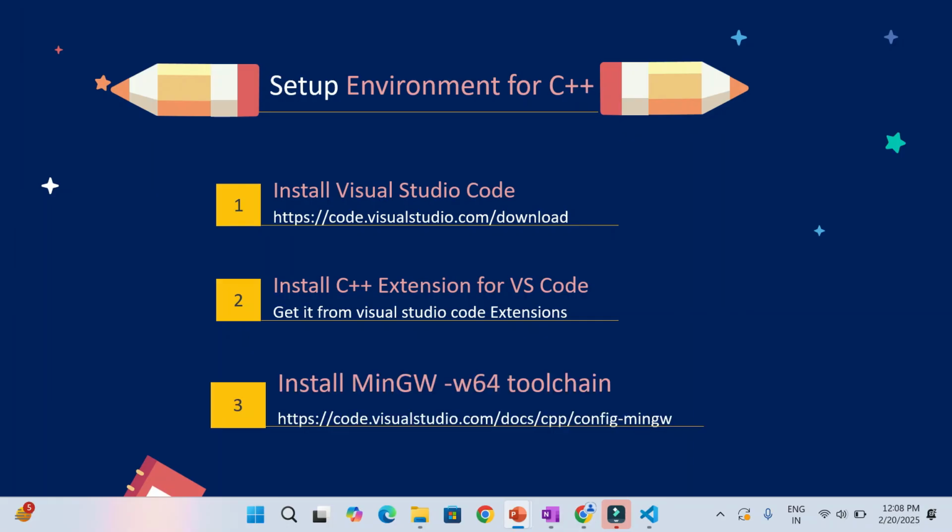Now the third step. We need to install the MinGW w64 toolchain. It's a free and open source software development environment. It contains libraries and C++ tools that are needed to compile and debug our C++ code on our machine. So we need to install this. So the link is given over here.